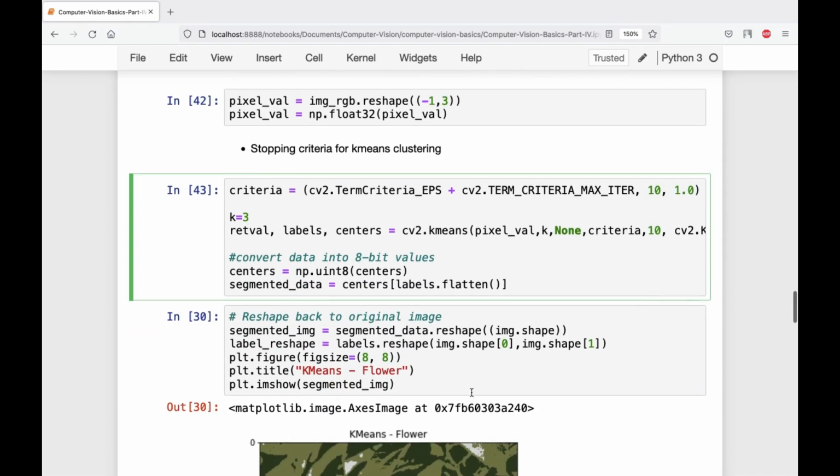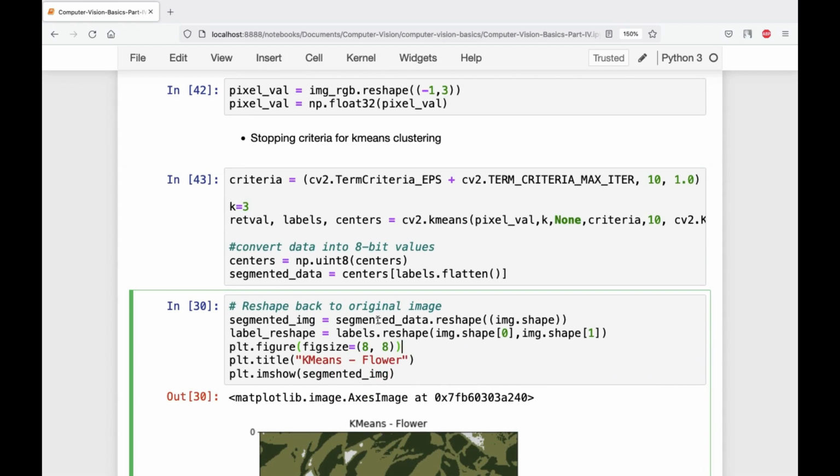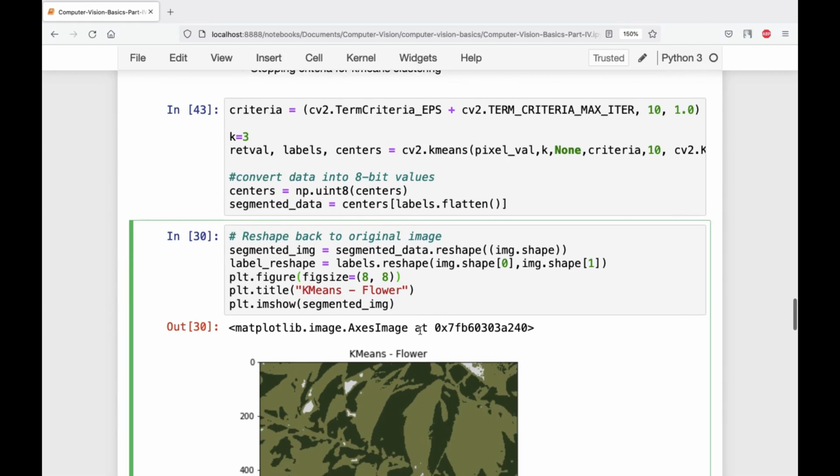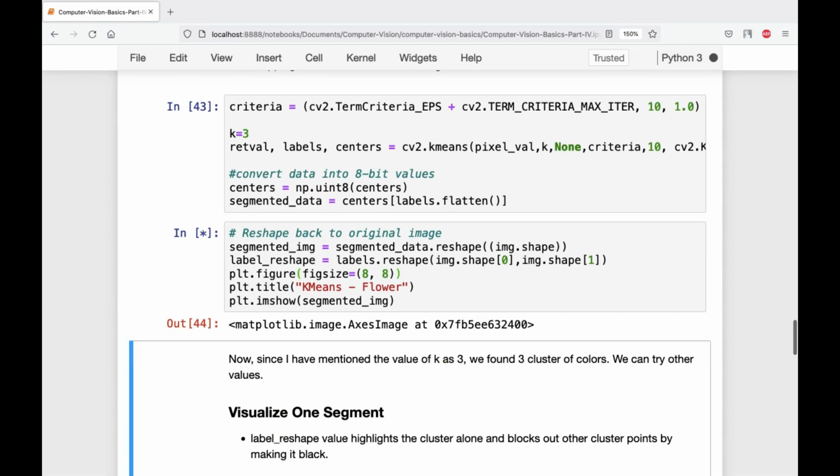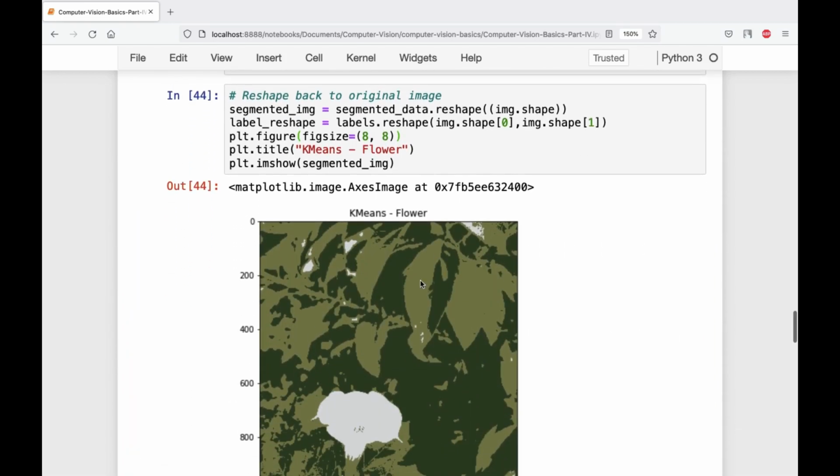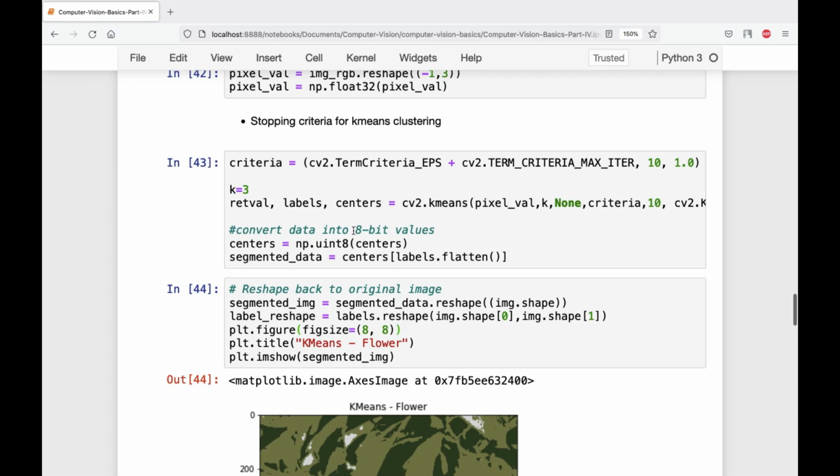Since we ran this cell now, what we'll do is segmented data reshape and labels.reshape. Let's just plot this line here. What happens is we are converting, so we are segmenting the data which we have already found here, the segmented data based on the labels.